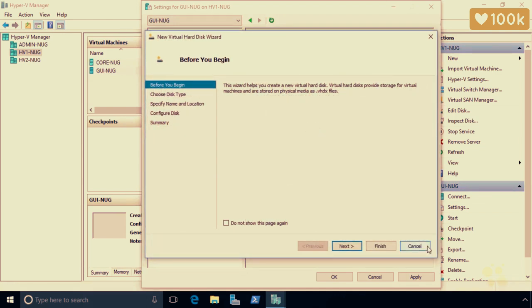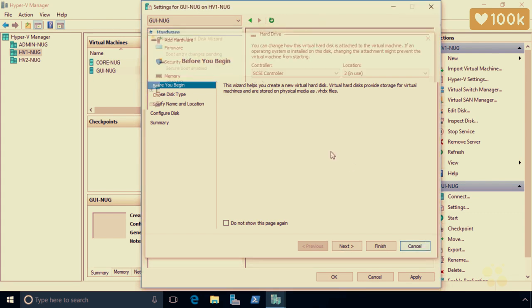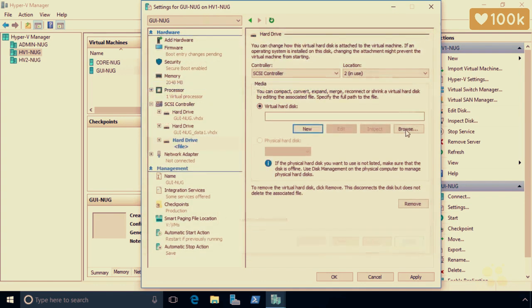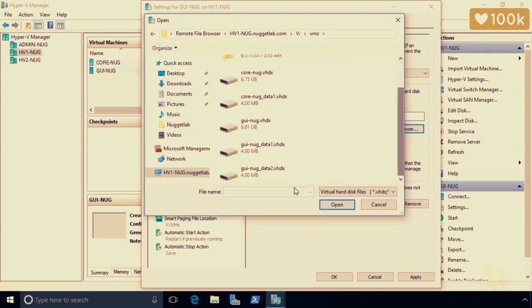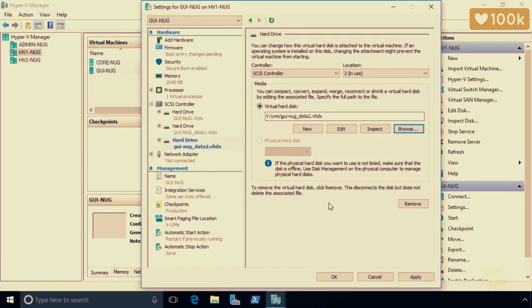If you know you're creating a virtual hard disk for a VM, you can just do it through settings and it'll automatically attach it there for you. Since we already created it, I'm going to cancel out of that and hit the Browse button. This should plant us right into that default location, and if we scroll down, we should see that disk that we just created. There it is. If I hit Open, it is now attached to this machine.